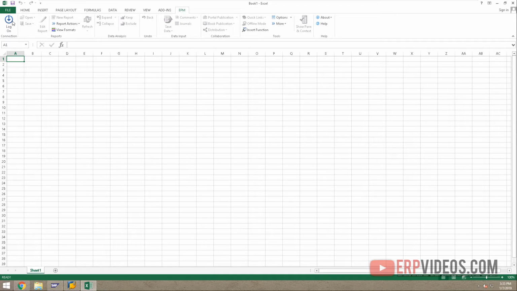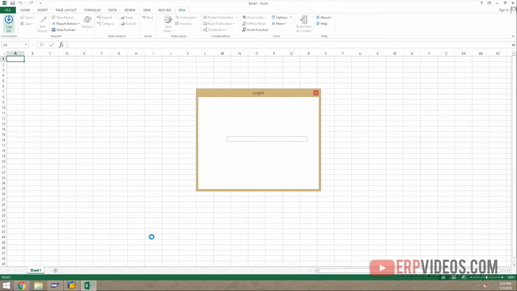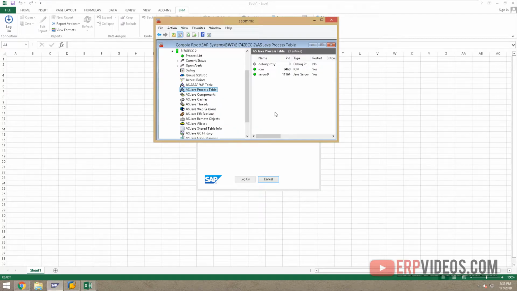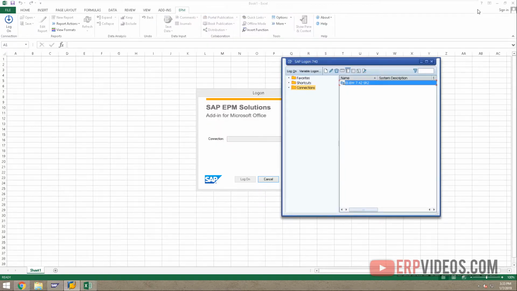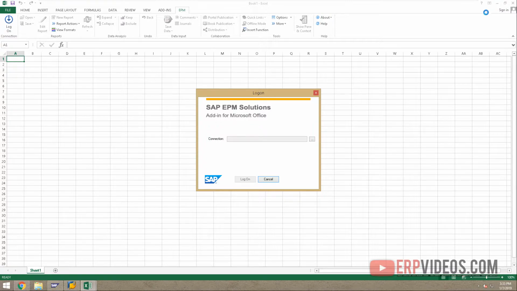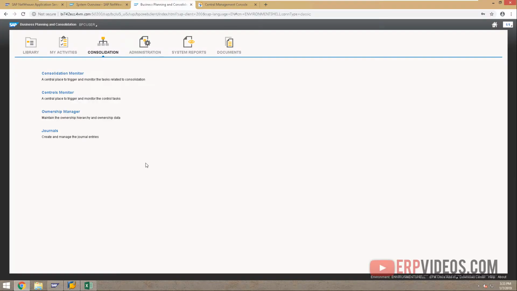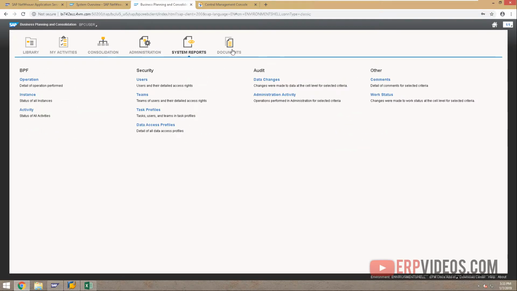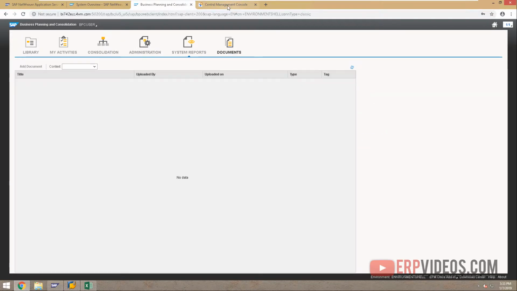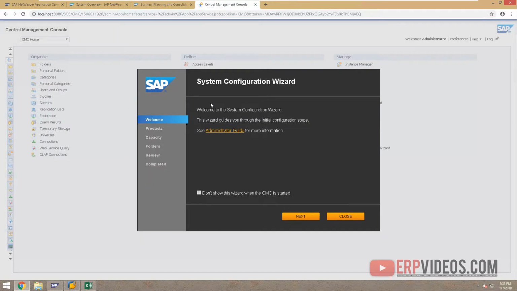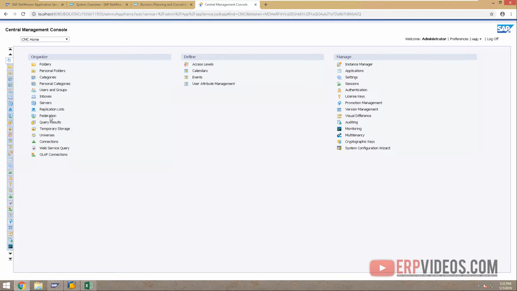Okay. Let's log on from here. It's consolidation, administration, system reports, document. So this is the initial configuration we mentioned. I'm going to close it, and this is your CMC administrator information.